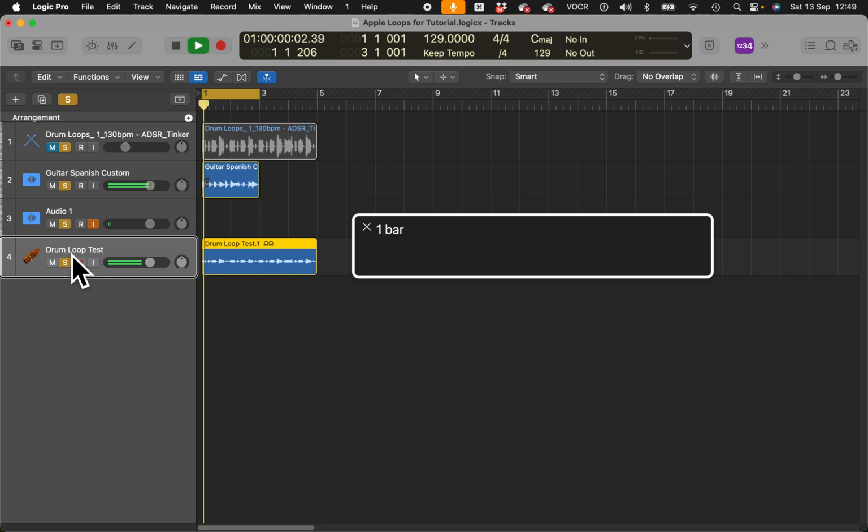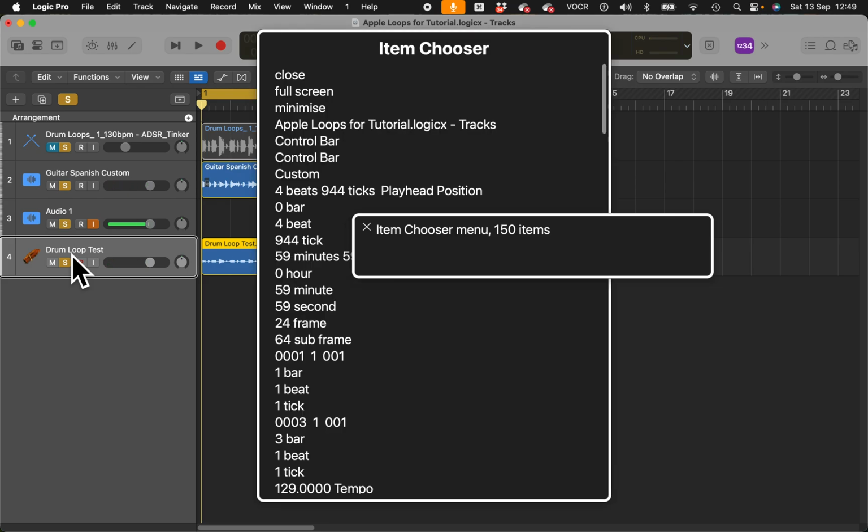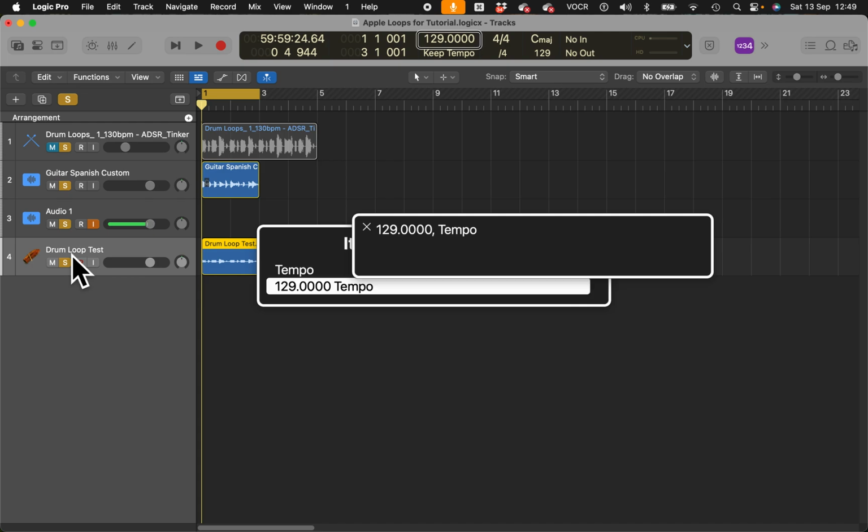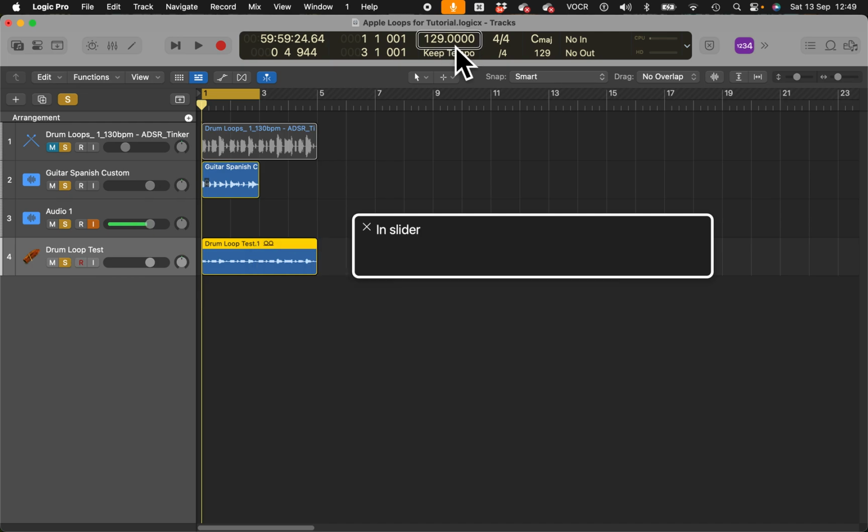Metronome off. Now let me do the ultimate test. Let me go to the tempo and slow it down to 97 and see if the drum is now following. Let's try. Yep.